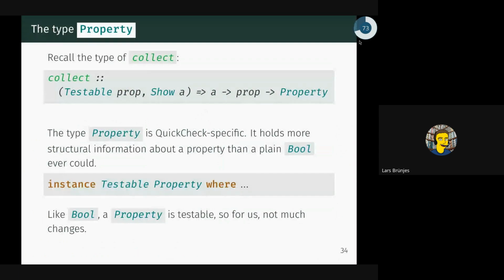Sorry. Right. So this property type is like a bool on steroids. It has more information, more power than a bool.